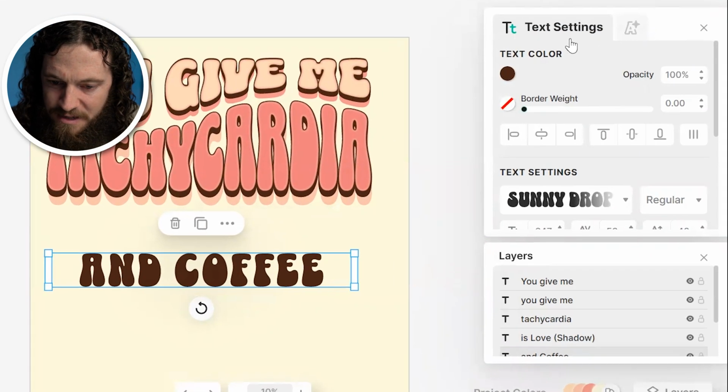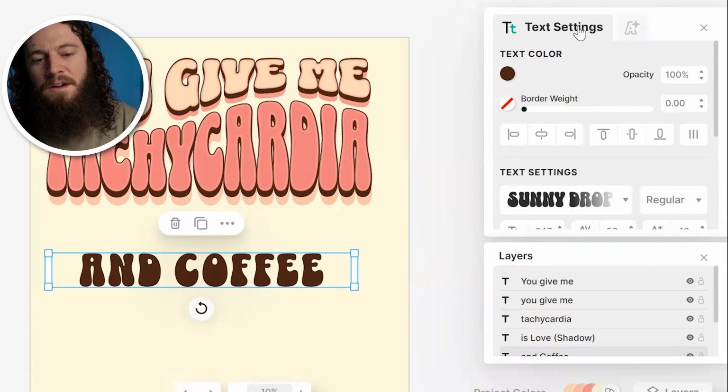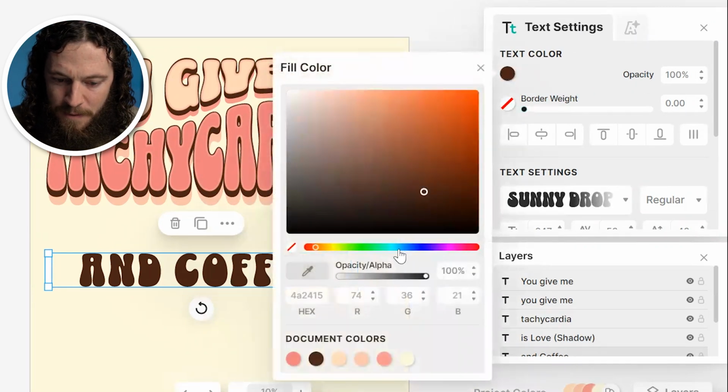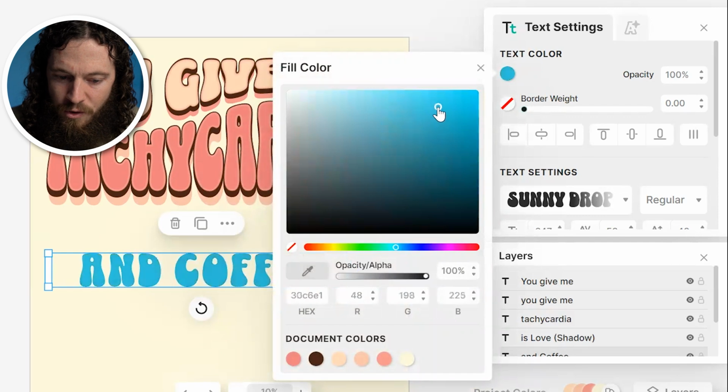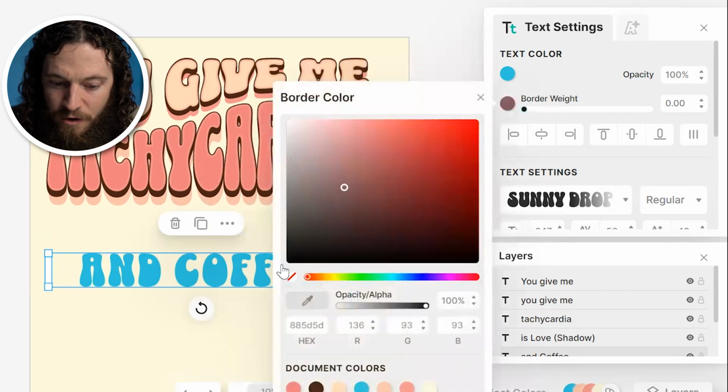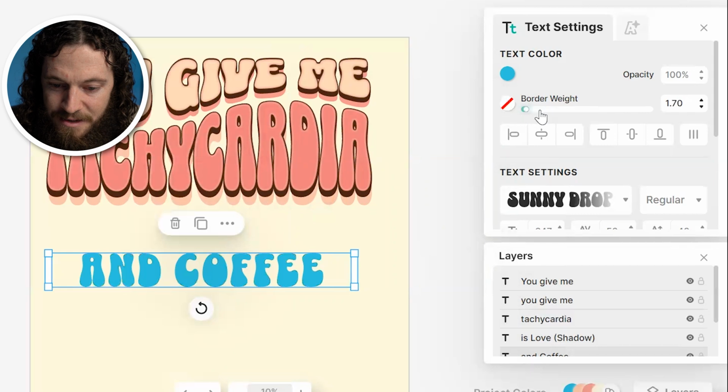On the right hand side, we have our text settings and I'll show you all of the different features that Kittl has. So first off, you can easily change the color by selecting the color there. And you can change it to whatever color that you want. If you want it to match one of the other colors in your document, you can easily do that by just selecting one of these colors. You can change the opacity of the color. If you want to add a border, you can do that as well. So you can select here, choose whatever color of border you want, and then you can easily change the width of your border.